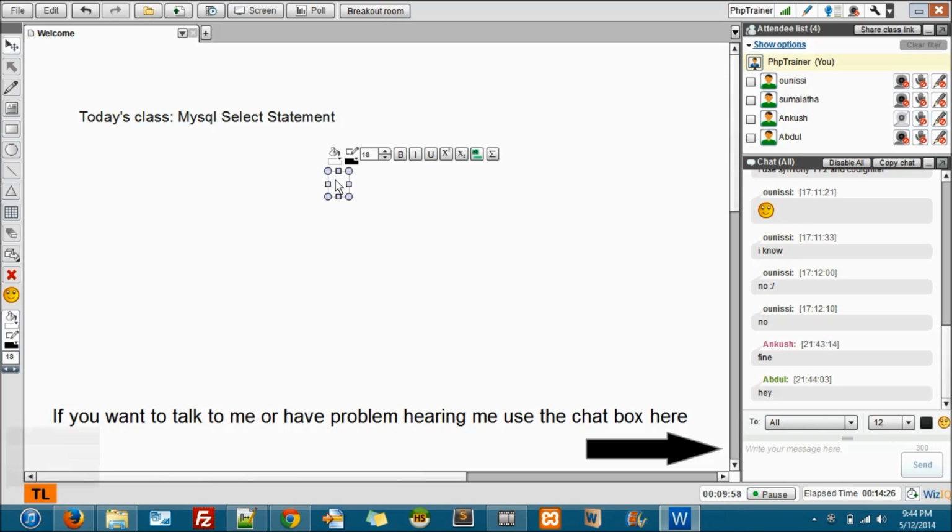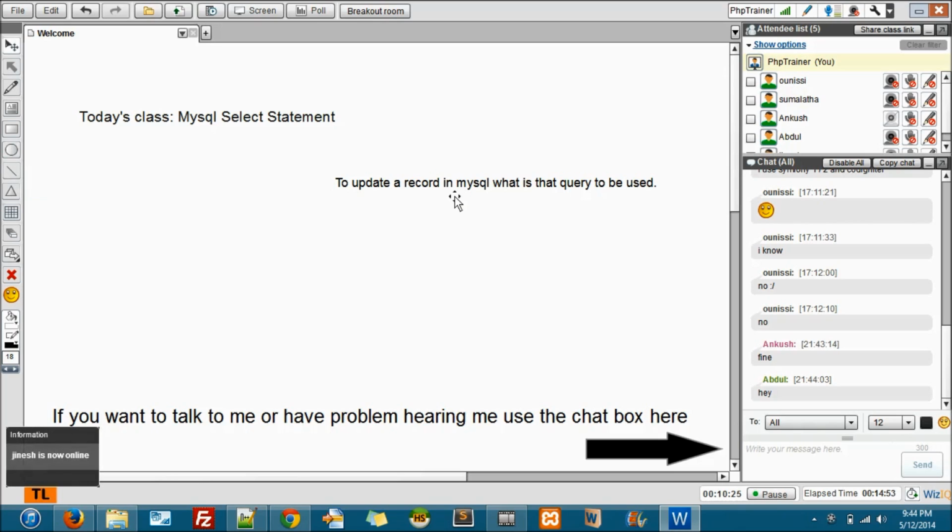Great. So yeah, to update a record in MySQL, what is the query to be used? Okay, so this is one question. Now anybody who knows about this question or the answer, you can type in the answer in the chat box. To update a record in a MySQL table.